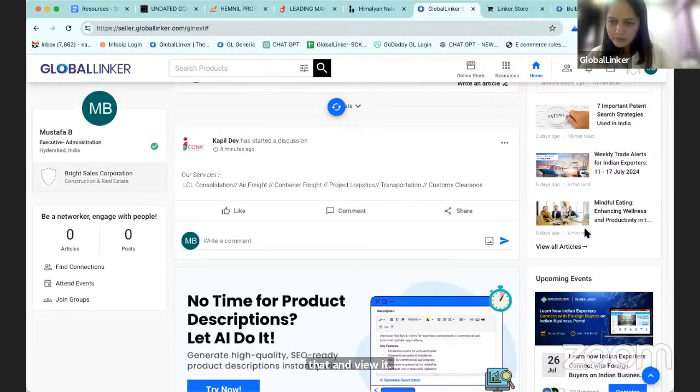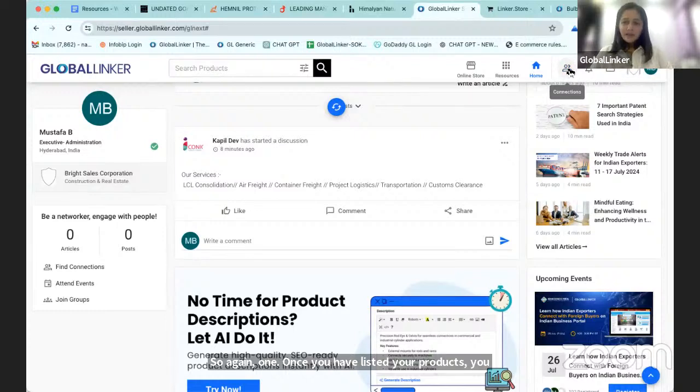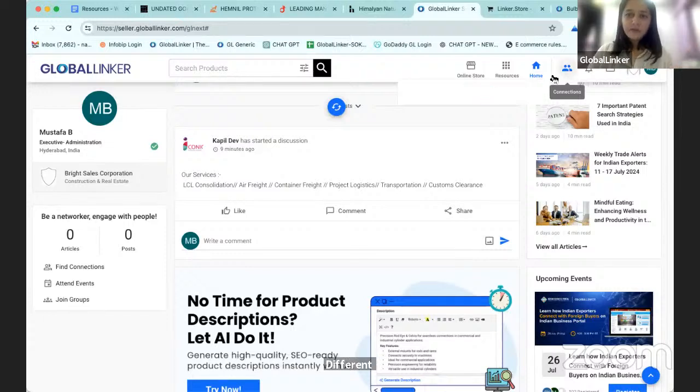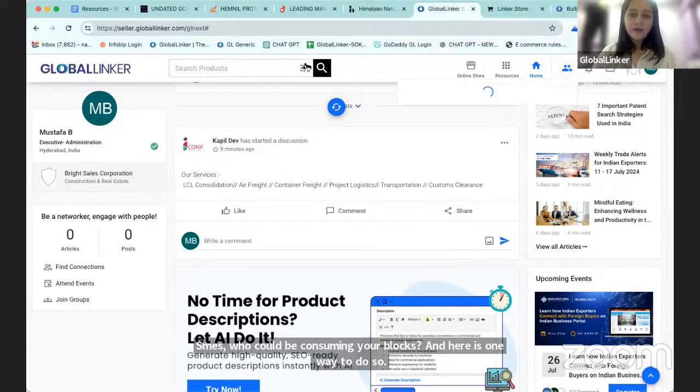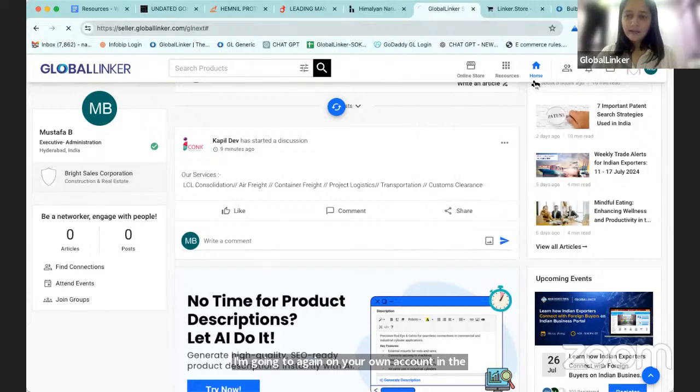I think we had any more questions I may have missed. How can I find customers of auto parts products? Once you have listed your products, you can look for buyers in different industries, different SMEs who could be consuming your products. Here is one way to do so. On your own account in the timeline, you can click on connections and click on add connections over here.